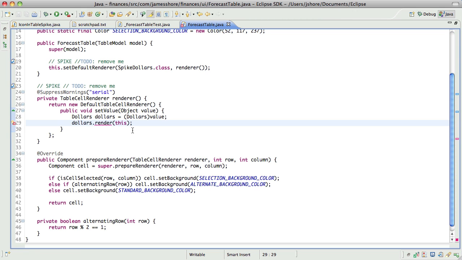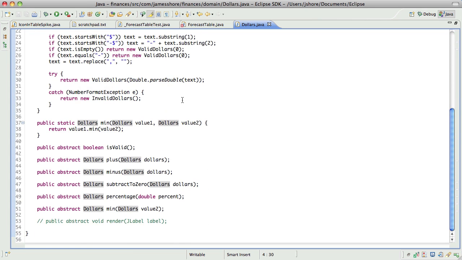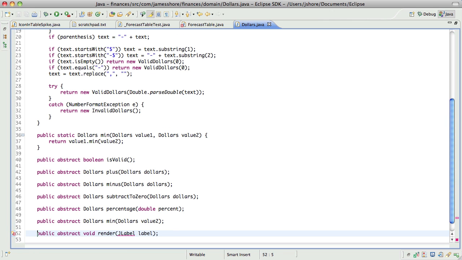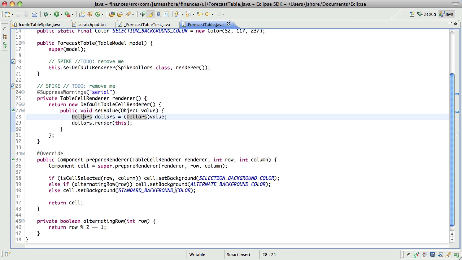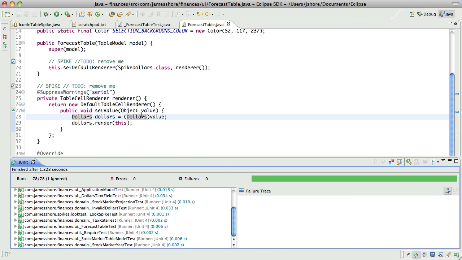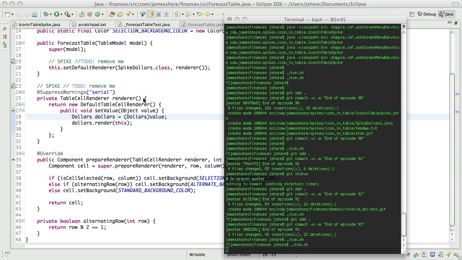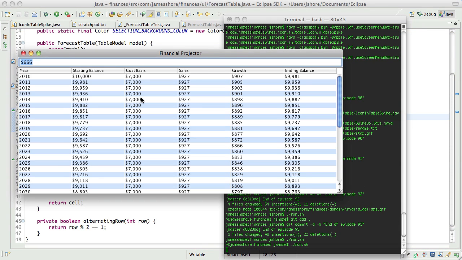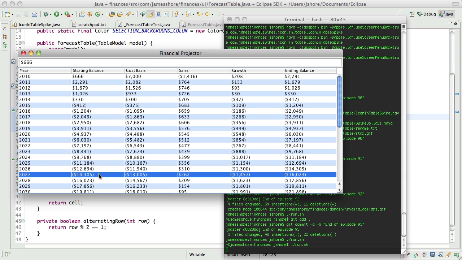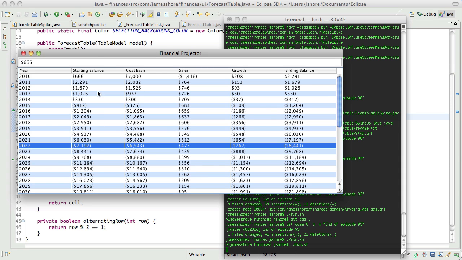Now that render method doesn't exist, but only because I don't have the abstract method. Now it does exist, and I think that will work. All the tests should pass. I haven't changed anything that would cause that to break. I don't have any tests working right now, but now if I go in here, what's going to happen? Well, a whole lot of nothing. That was disappointing.